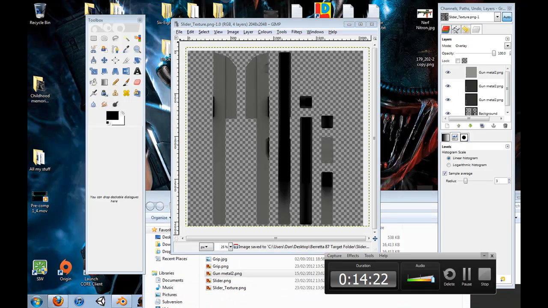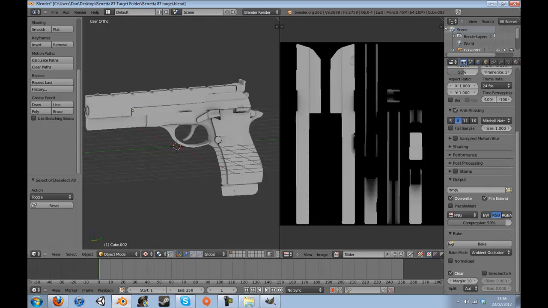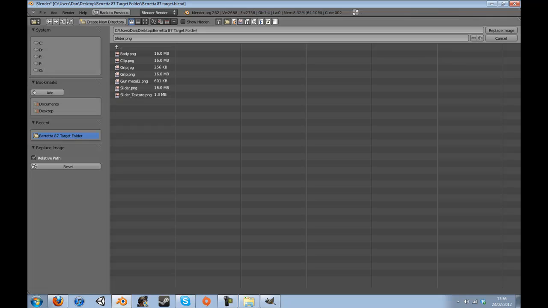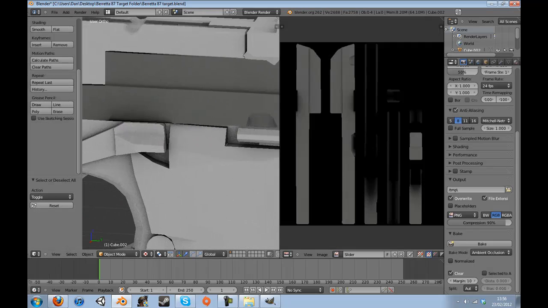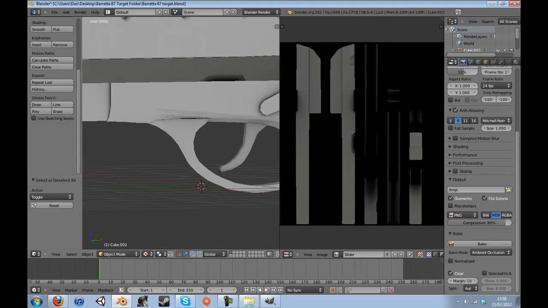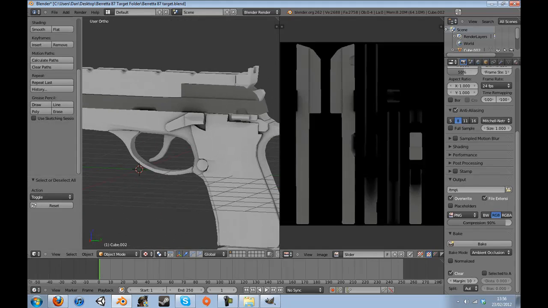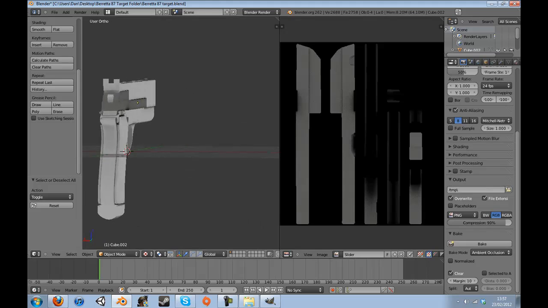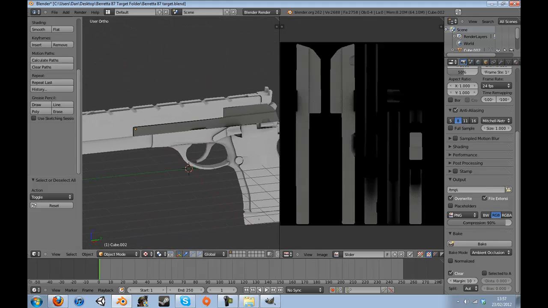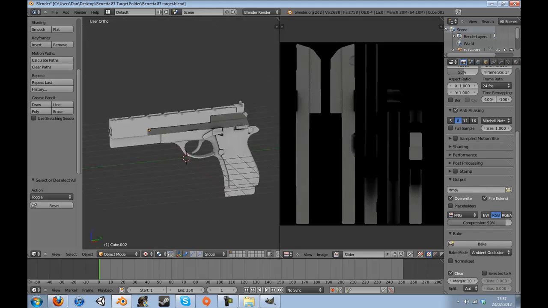How long have I got? No, I got enough time to quickly add the thing. So we're going to go back into Blender. We're going to select the slider and go to image, replace the image, and select slider texture. So as you can see, that is now the darker color. And we can continue to edit this how we like, when we like it. And I will do that next episode once we have done the rest of the gun.